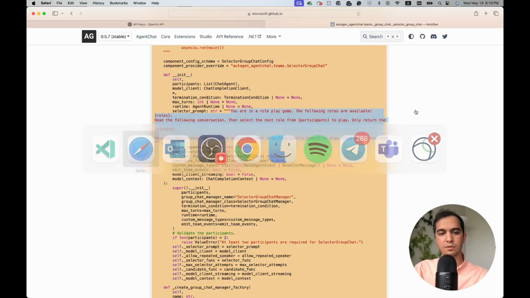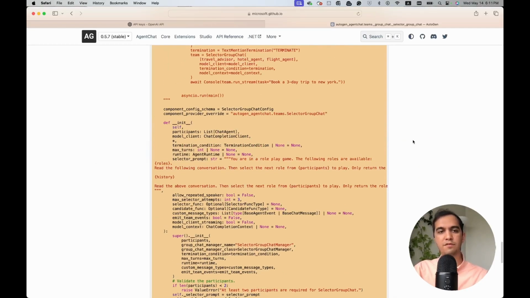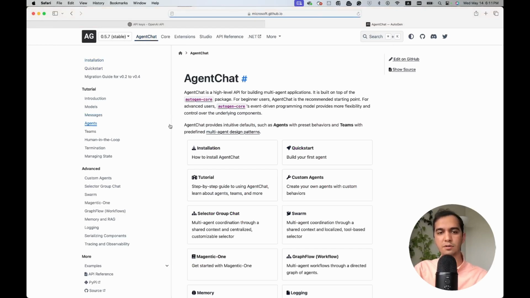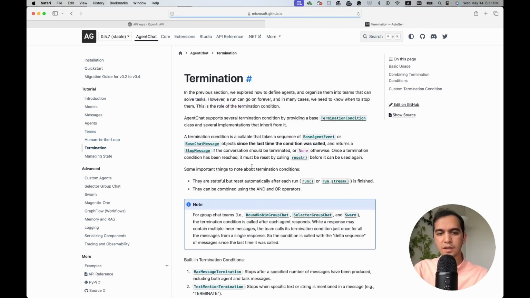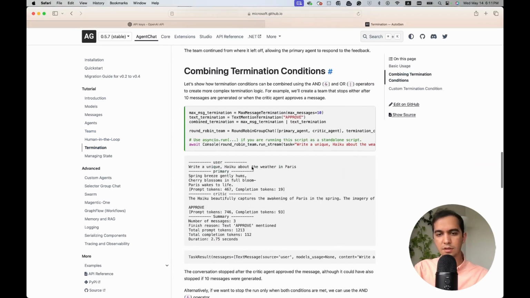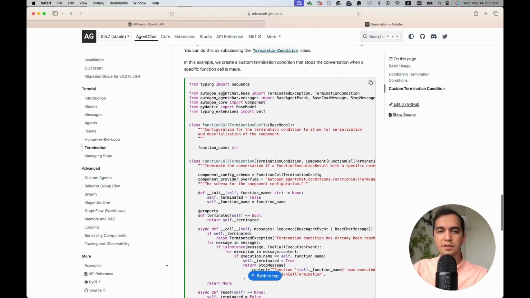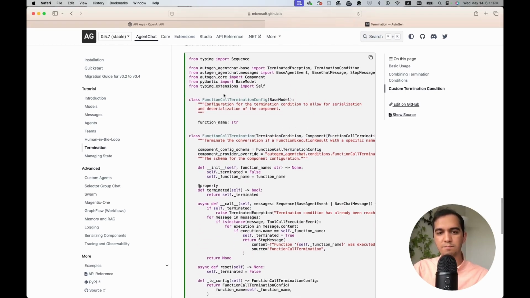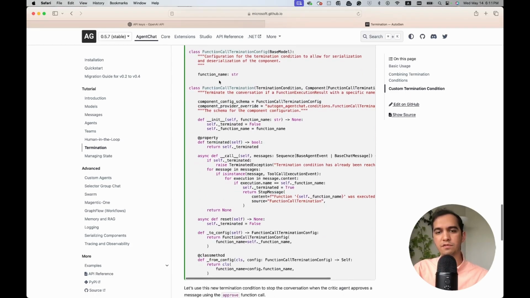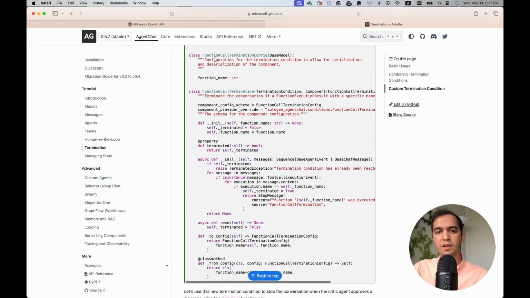Okay, so there is also a very good piece of documentation on the AutoGen website. You can go to termination, I guess, and it's almost here. Yeah, this is a very good section on how to define a custom termination condition. Let's take a quick look together. Okay, first of all, we need to define a custom data type, a custom class for the configuration of that termination condition. Well, obviously, different termination conditions can have different configurations.